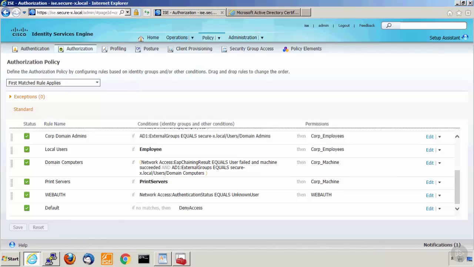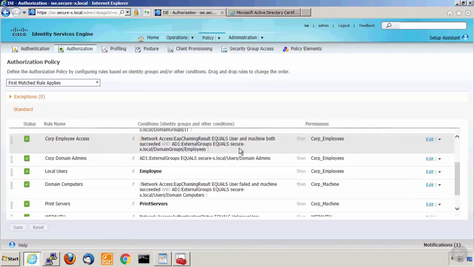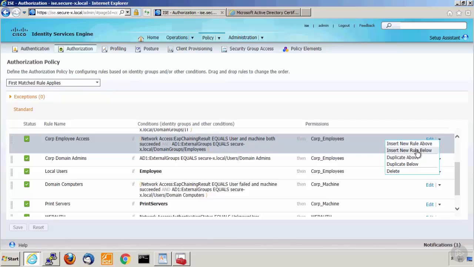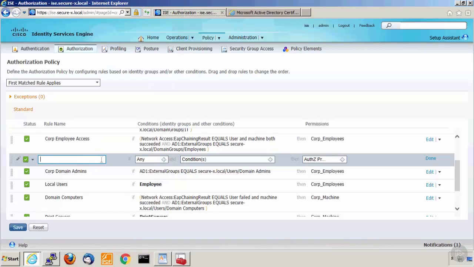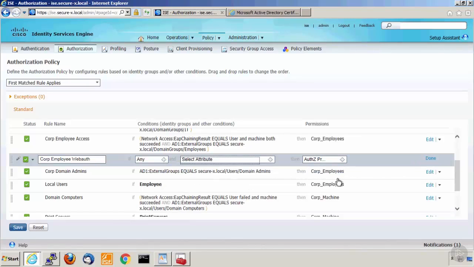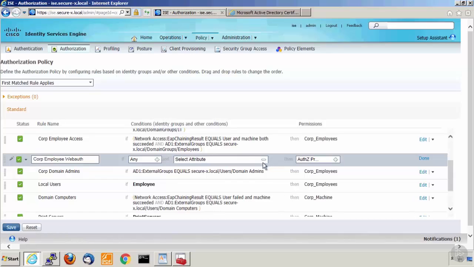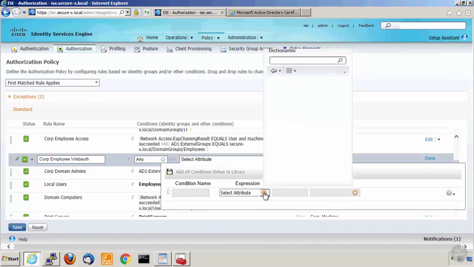Now this is real easy to do. So what we're going to do is we can find our regular employee access, and we'll just put another policy right underneath it. So here's our corp employee access, which is doing EAP chaining in this case. And we're going to insert a new rule below. And then we're just going to say this is a corp employee WebAuth. And then we'll say that the condition is, and we're going to create a new condition. And we're going to say that their Active Directory group is an employee. So let's go ahead and find that.